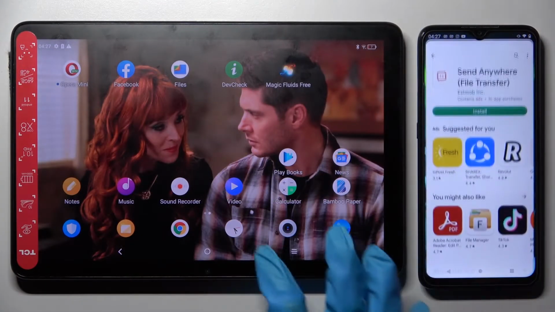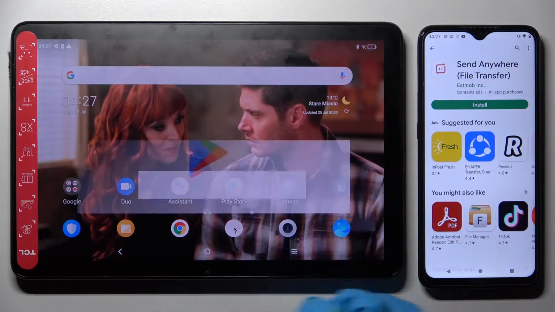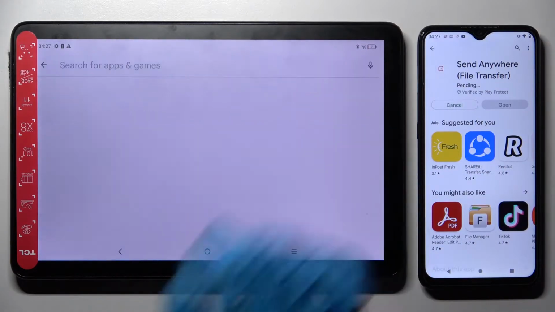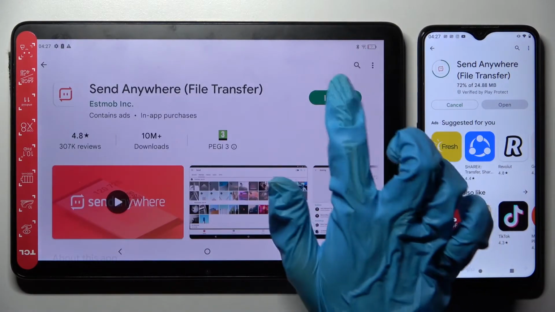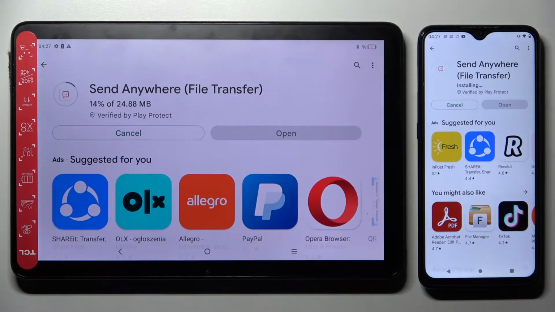First of all, just open Play Store on both of them and install free app called Send Anywhere. Remember that it has to be from this developer. When it's ready, open it.